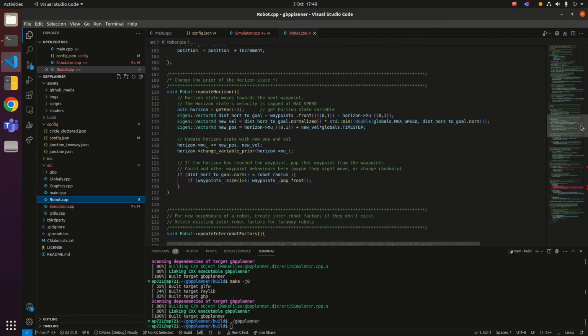So in robot.cpp, I'm going to the update horizon function. And all I'm doing here is, if you notice, there's a vector for new velocity and new position. And all I'm doing is at each time step, I'm just updating the velocity of the horizon state to point towards the next waypoint, or basically what's at the front of the waypoints queue. And once that reaches the waypoint, I pop the waypoint from the queue.